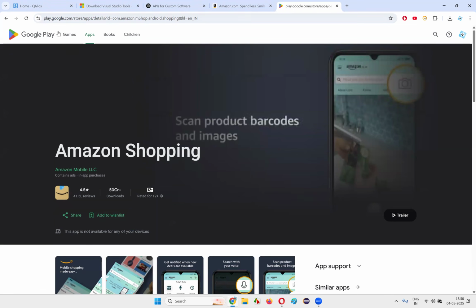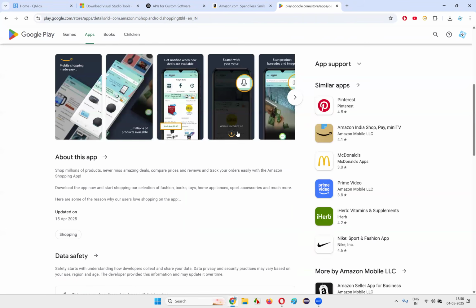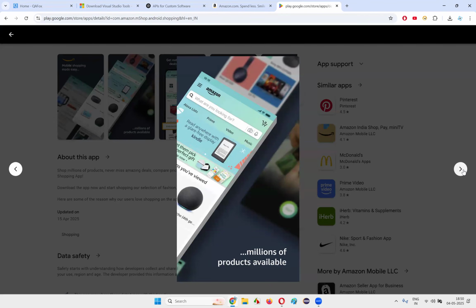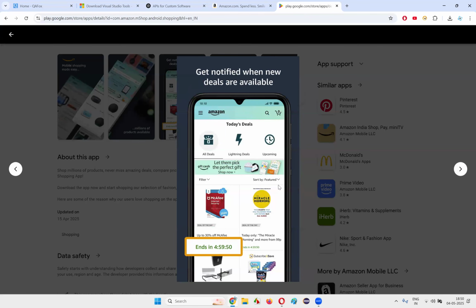But if you go to your Android mobile and the Google Play Store, or if you have iOS and the iOS Store, and you search for Amazon, you'll get this Amazon app. You can download and install it. This is how it will look. On your mobile phone, the Amazon app will be installed in this kind of format.